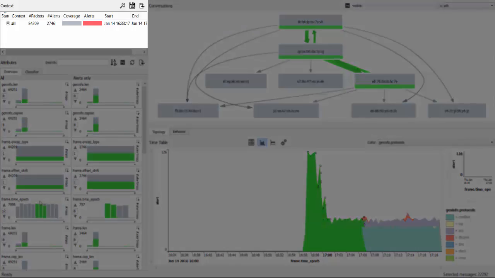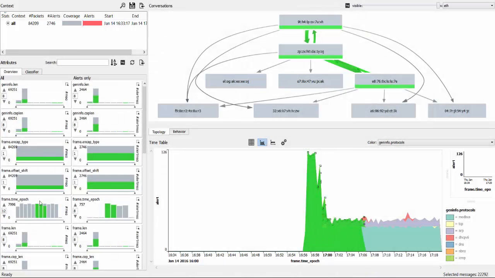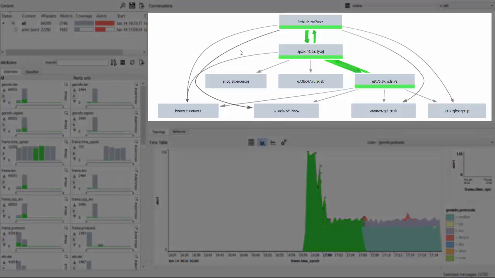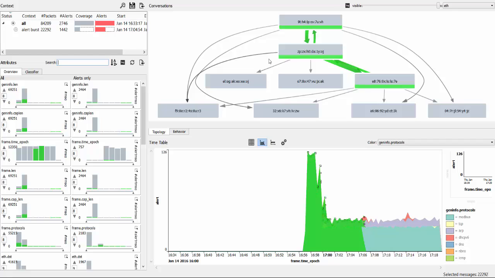The context view enables experts to store message collections they are interested in. Storing a selection as a new context results in a new attribute that can be inspected using the attribute viewer. The conversation view shows the frequency and ordering of attribute values inside network conversations. A conversation view based on MAC addresses showed that 3 hosts were involved in the burst.